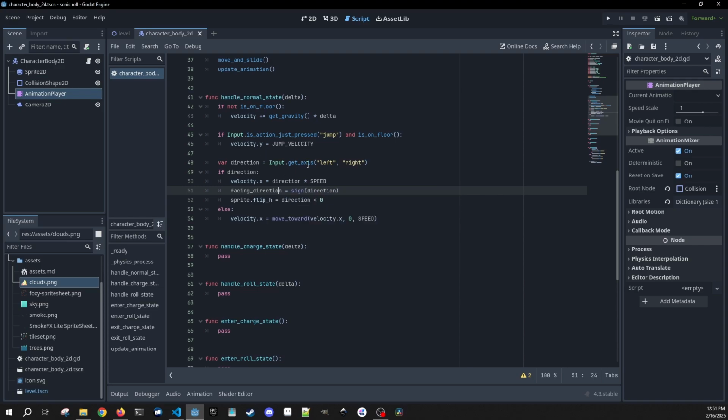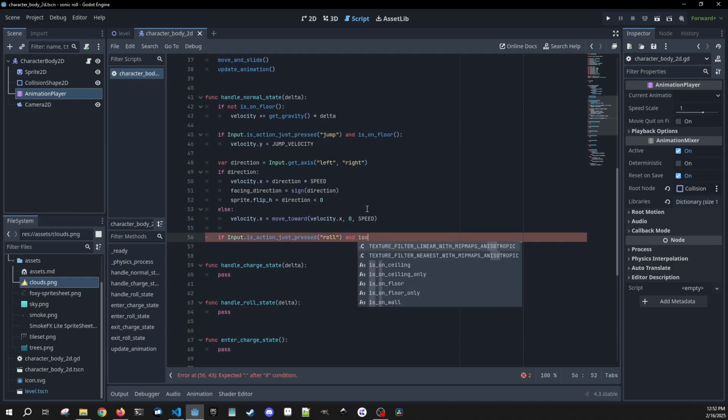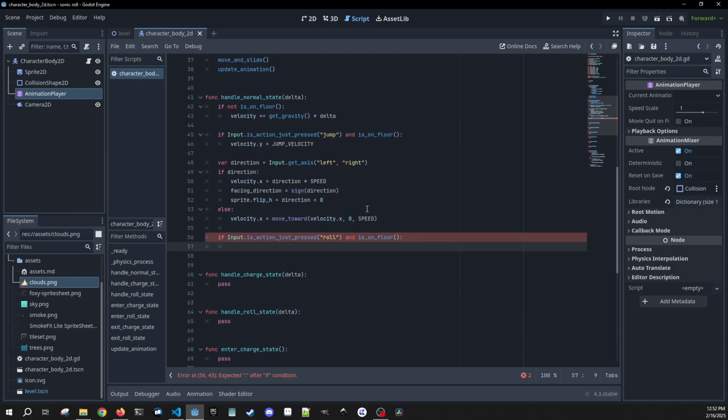So if we have a direction, that means we're going to be pressing our arrow keys in either direction. And then the sign is going to guarantee that we're going to get a -1 or a 1. So left will give us -1, right will give us 1, and this is going to prevent us from ever getting that 0 value in facing direction, so we can preserve the way that we're actually rolling. And then in order to make sure that we can actually enter our charge state, we need to check on the input and is action just pressed, and we look for roll. We also need to make sure that we are on the floor. And if we are, then we can go enter our charge state.